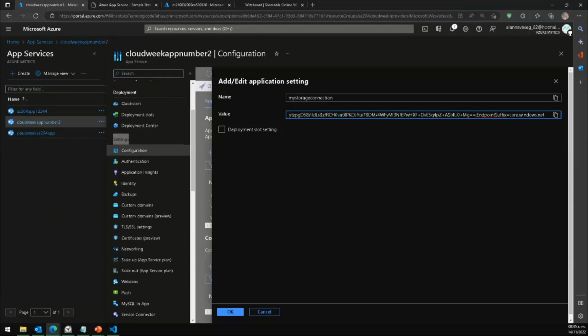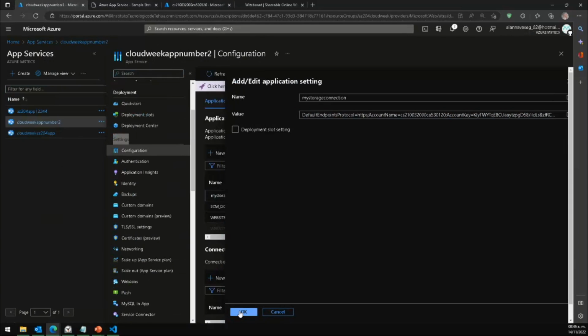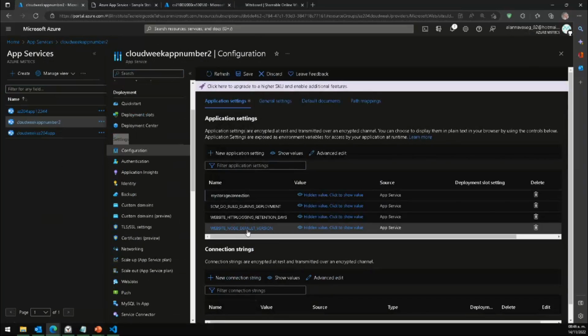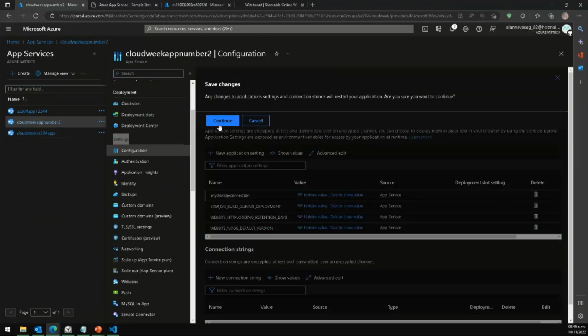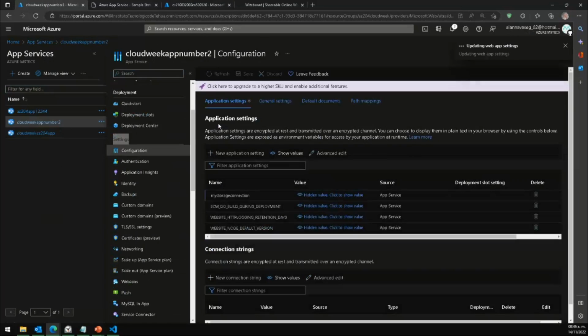Perfect. Now, okay. Good. I have my two resources connected. That's it. We do not need absolutely anything else, guys. Now, guys, I will say, please save the changes. Are you sure to continue? Yes, of course. Save the changes.